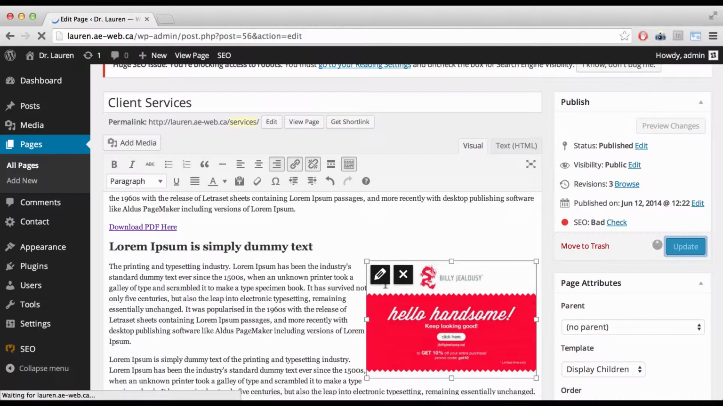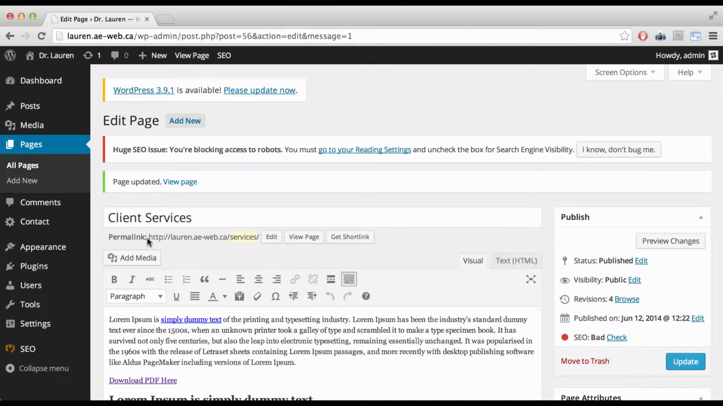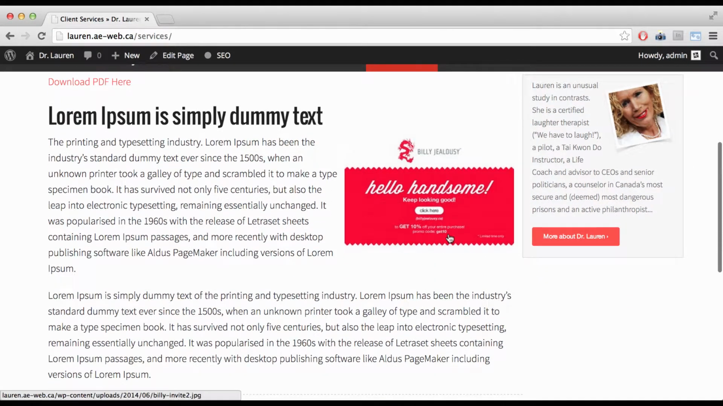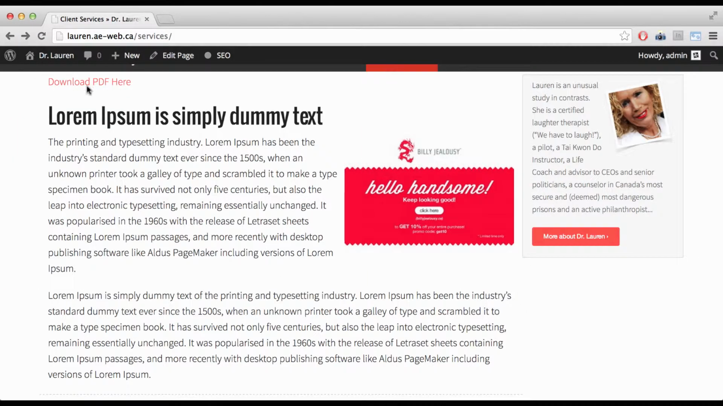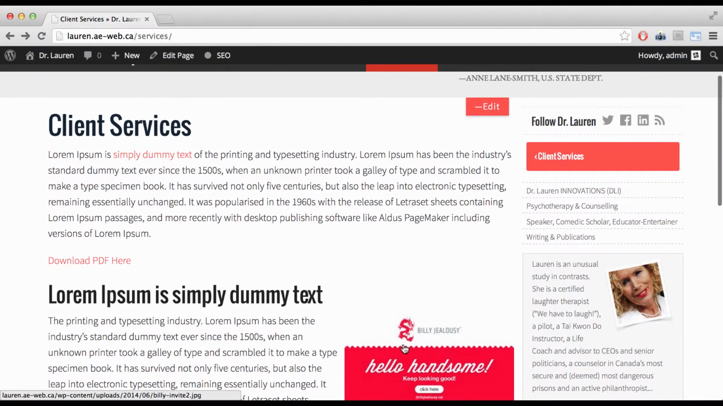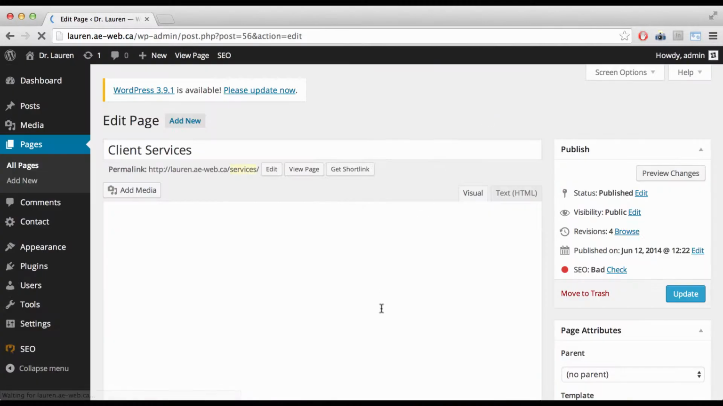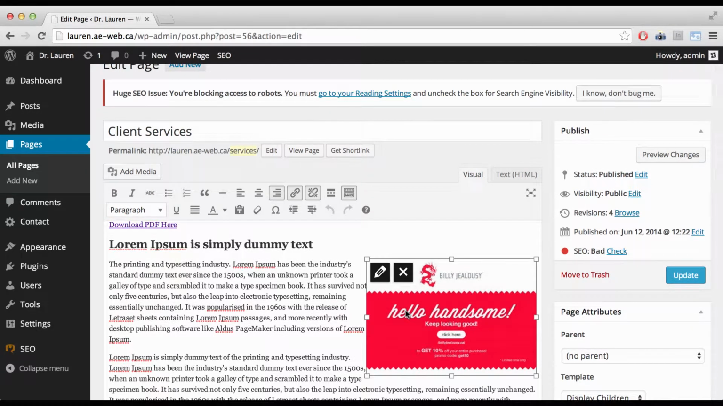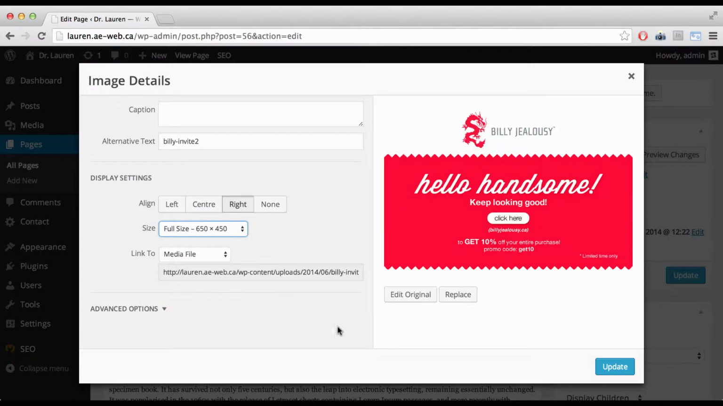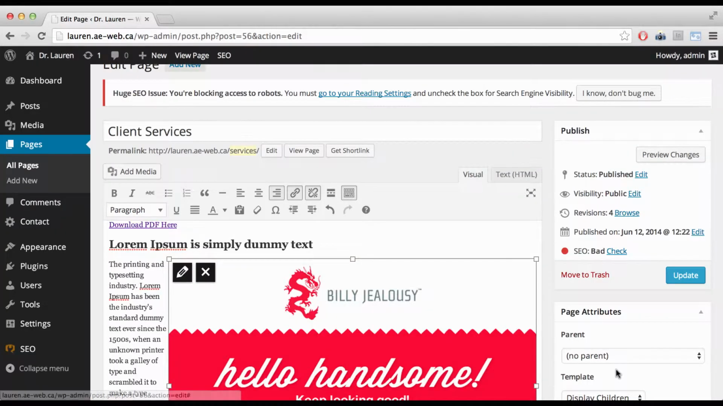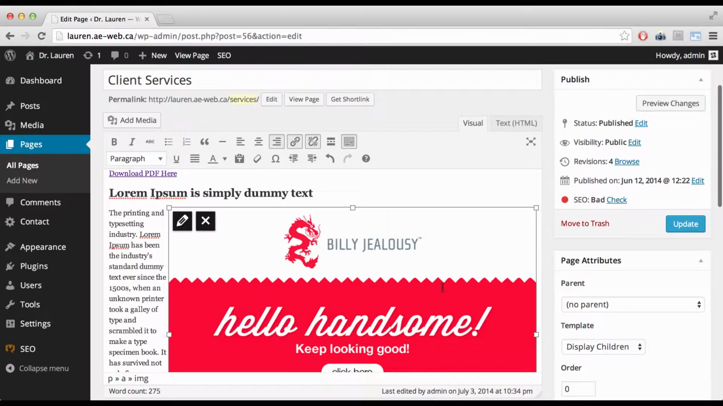So if I update this page, you'll see that now, if I go back into viewing the page, the actual preview is right here. If I click on it, it's going to take me to the file itself. Likewise, I can edit the image properties like so by clicking on the edit button. I'll go back into the edit mode of this page in particular. I can hit the pencil to edit the properties right here, and instead of making it a size medium, I want to make it full size actually. And we're going to update it, and now it's a lot bigger, as you can see.